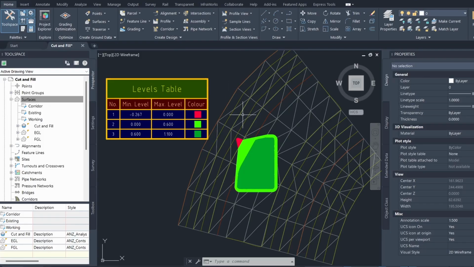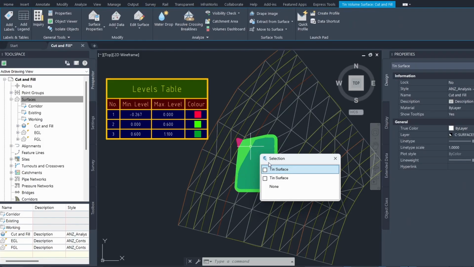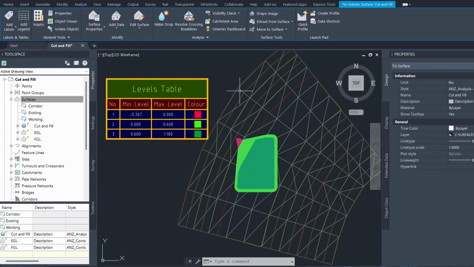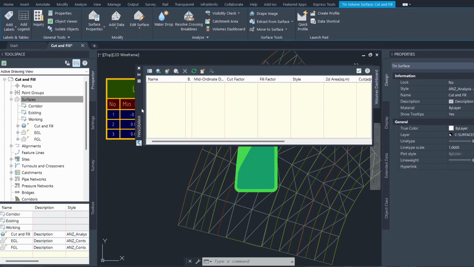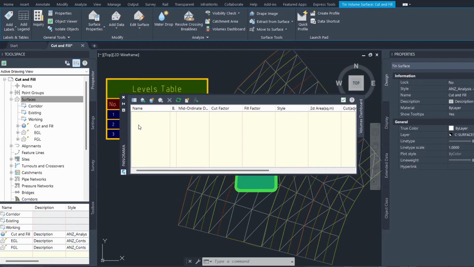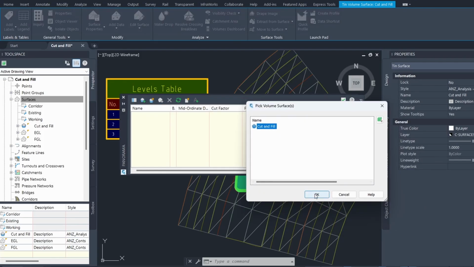You can get further information about the cut and fill surface by clicking on the cut and fill surface, going to Volumes Dashboard, which will open up this dialog box here. Right now you can see that our cut and fill surface hasn't been added to this Volumes Dashboard. So all you need to do is go to this button here and click on the Add Volume Surface button. Then we'll just select our cut and fill surface.